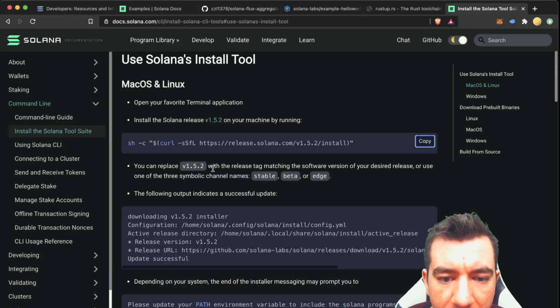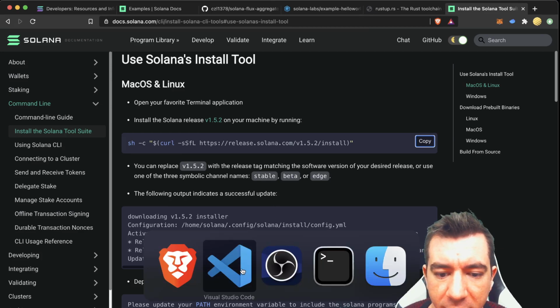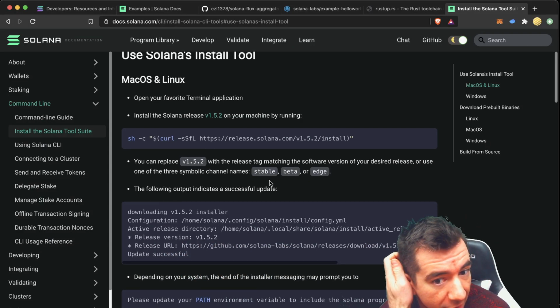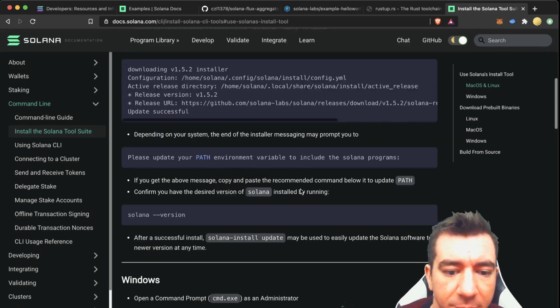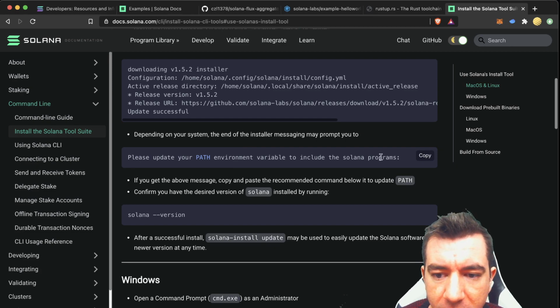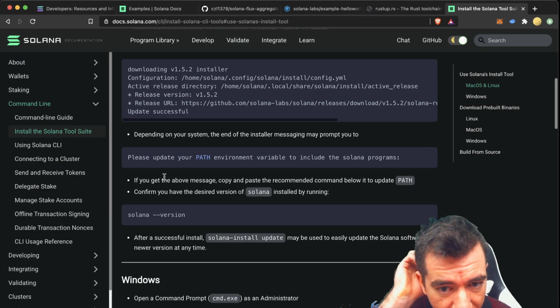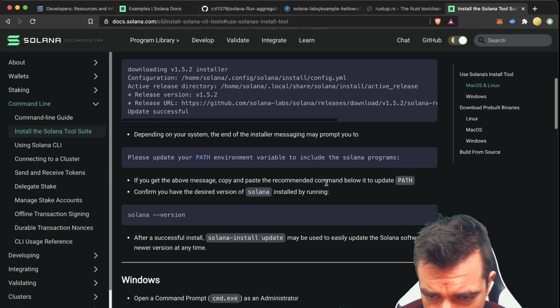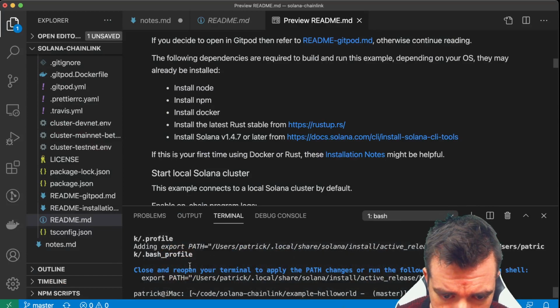You can replace v1.5 with the release tag matching the software version of your desired release. Oh, wait. Oh, I'm already... Okay, or later. Okay, cool. Stable. The following indicates a successful update. Depending on your system, the end of the installer message may prompt you to update your PATH environment variable to include the Solana programs. If you get the above message, copy and paste the recommended command below to update PATH. Confirm you have the desired version of Solana installed by running solana. Okay.